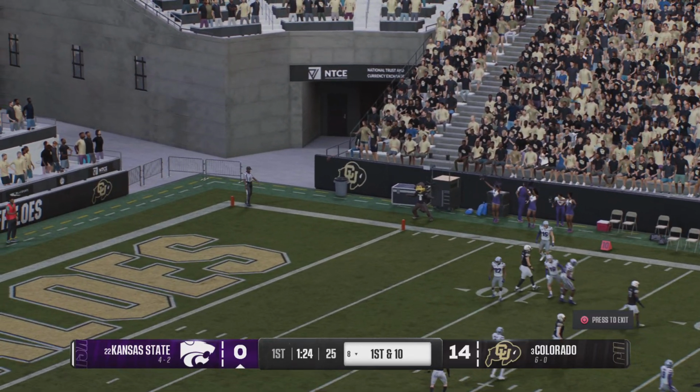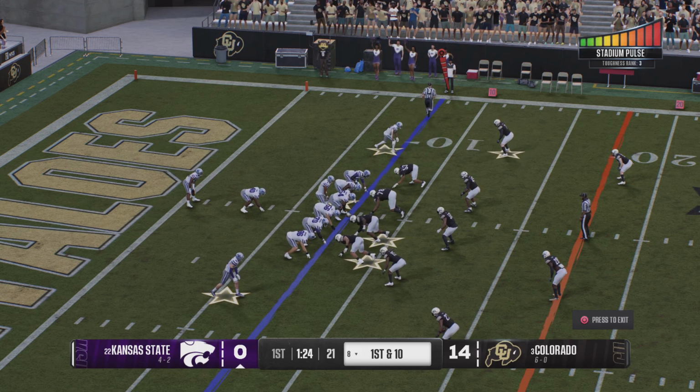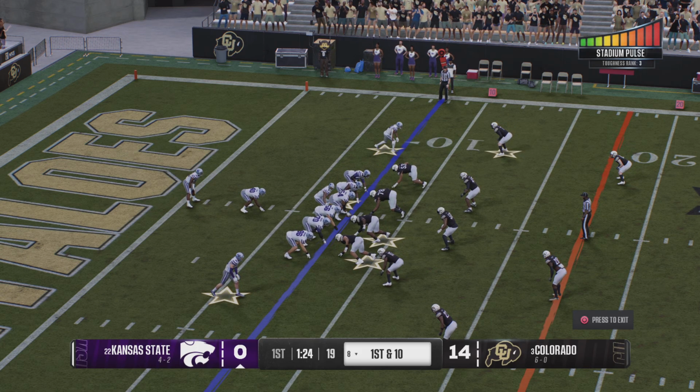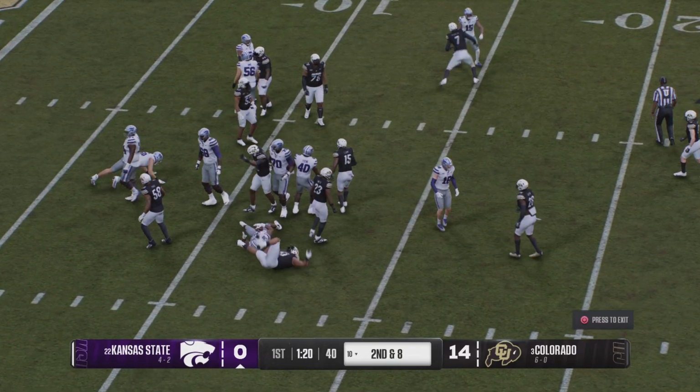And the punt heads out of bounds, taking the dangerous returner out of play here. Okay, the K-State offense is back out on the field now. This group is coming off a quick 3-and-out. Can they put something together in this drive?